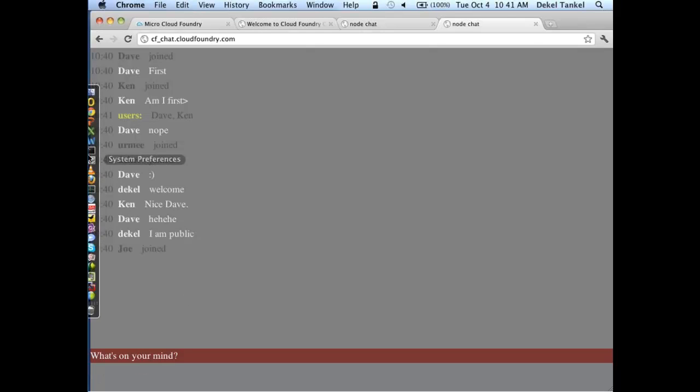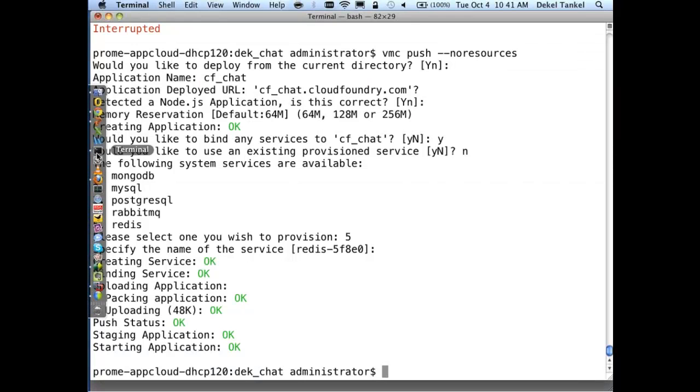So again, what we've seen is a Node.js app, this time using a Redis service. So a different kind of framework, a different type of services. We first deployed it on our local microcloud and then published it on cloudfoundry.com without making any changes.